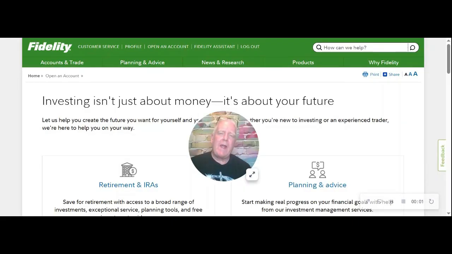All right, guys. So we're on my computer and we are on the site of fidelity.com. This is an online brokerage company that charges no fees for transactions. It's very easy to use, and I highly recommend that you open an account with Fidelity. All you have to do is go to fidelity.com, and up at the top, it says open account.